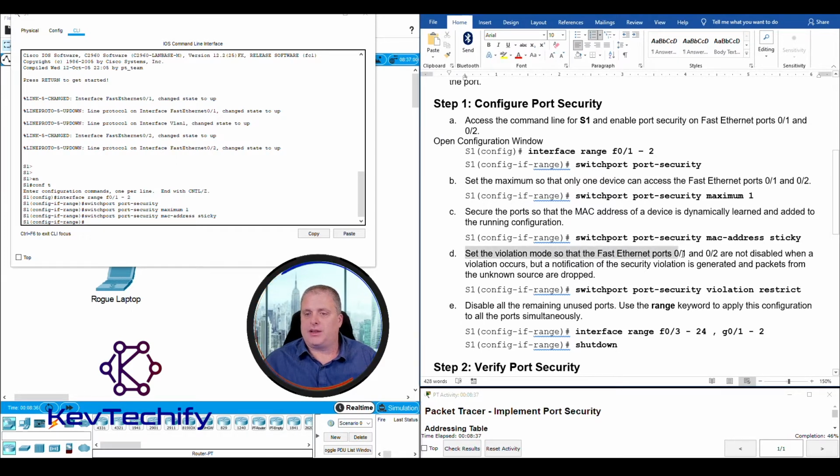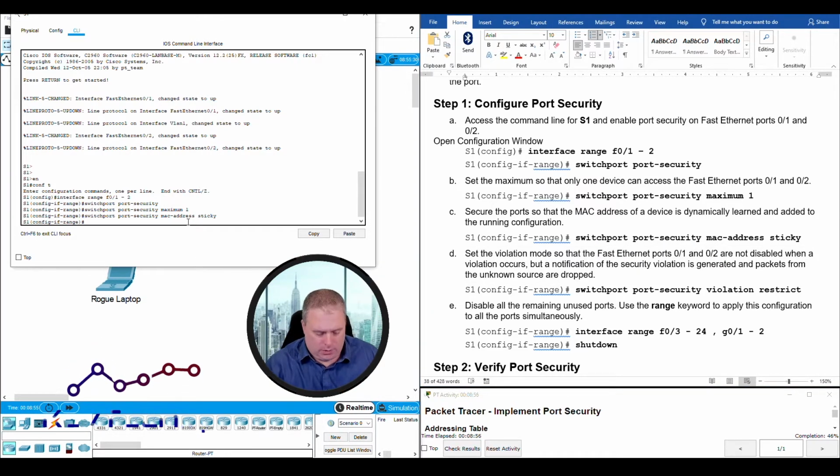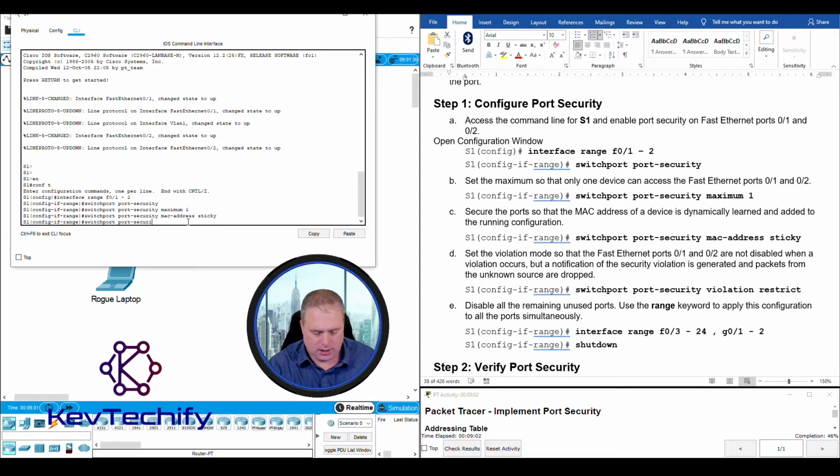Then we want to set the violation mode on ports 1 and 2, not disabled when a violation occurs, but notification of a violation is generated and packets from the unknown source are dropped. That is the restricted violation we're looking at. Once again, we are dealing with switch port settings, specifically the port-security.